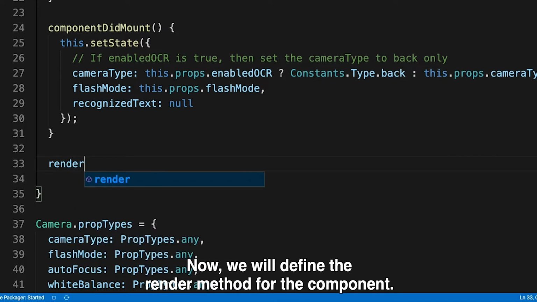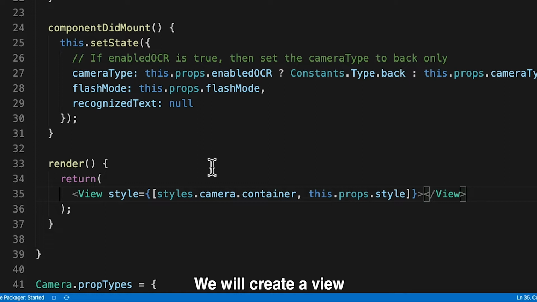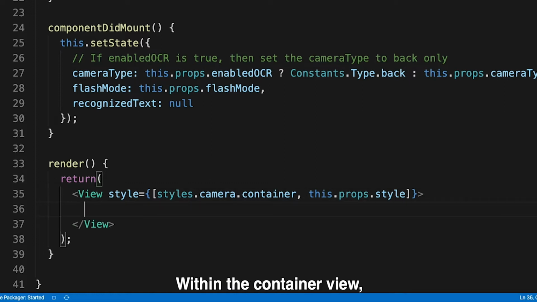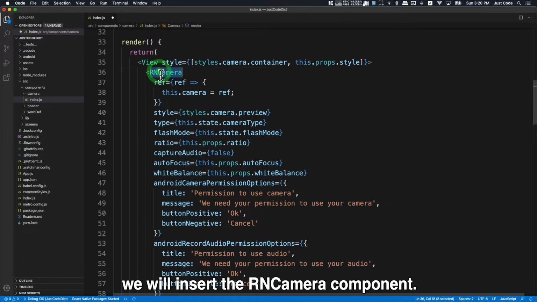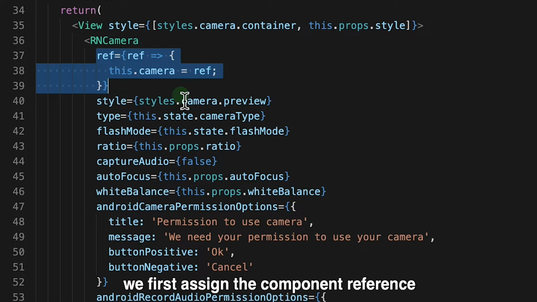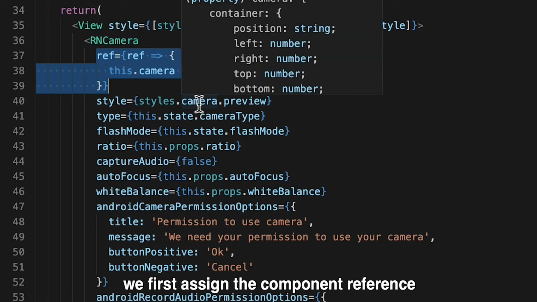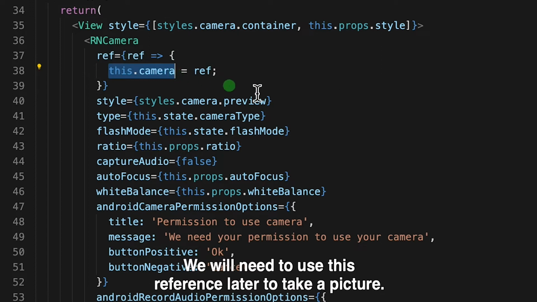Now, we will define the render method for the component. We will create a view as the component container. Within the container view, we will insert the RN camera component. In the RN camera component, we first assign the component reference to the camera class object variable. We will need to use this reference data to take a picture.